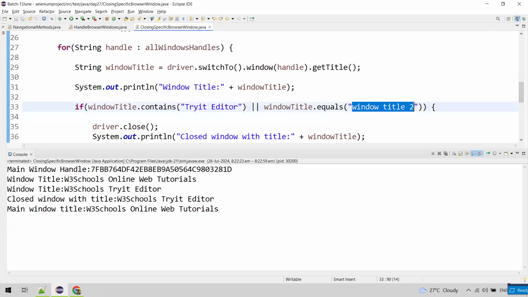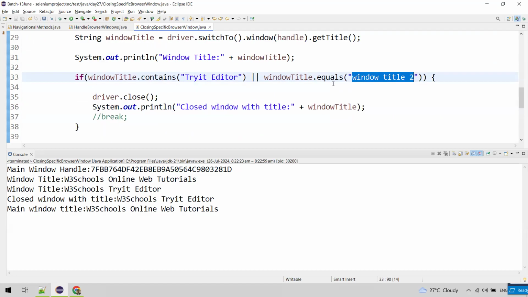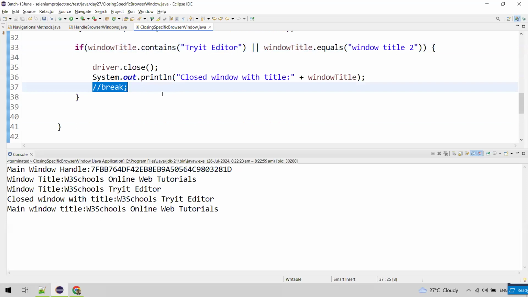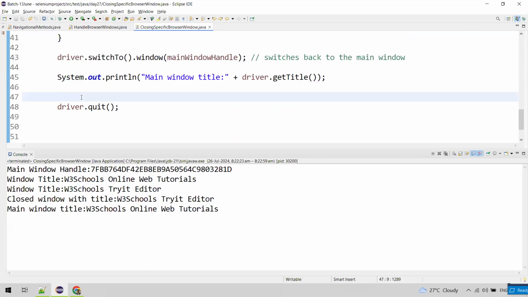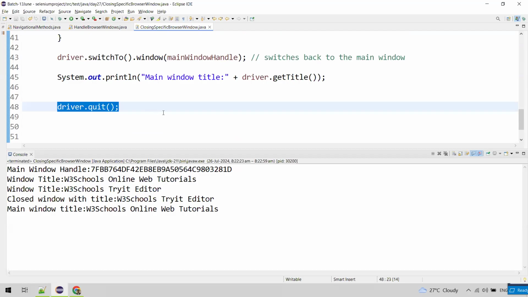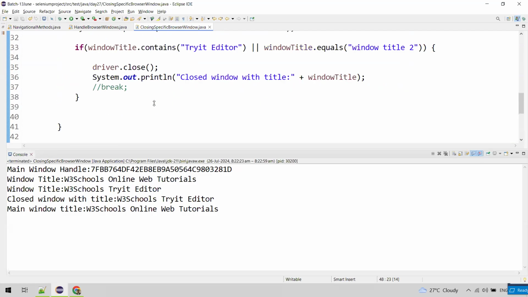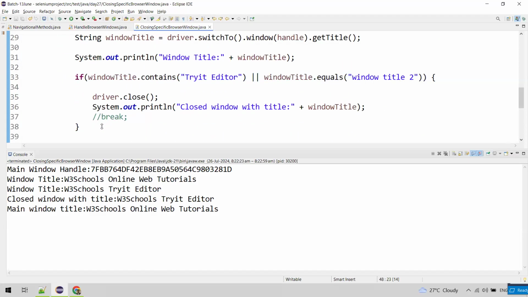Because we don't have a title with this string, it will not match. But this is just for your understanding. You can have multiple OR conditions written in order to close multiple open windows. If you want to close them, you can specify multiple conditions here using the logical OR operator. In that case, you will not specify this break statement. And that's it. For a smoother termination, you will use the driver.quit method, which closes all the remaining open browser windows. So this is how you can close specific browser windows.